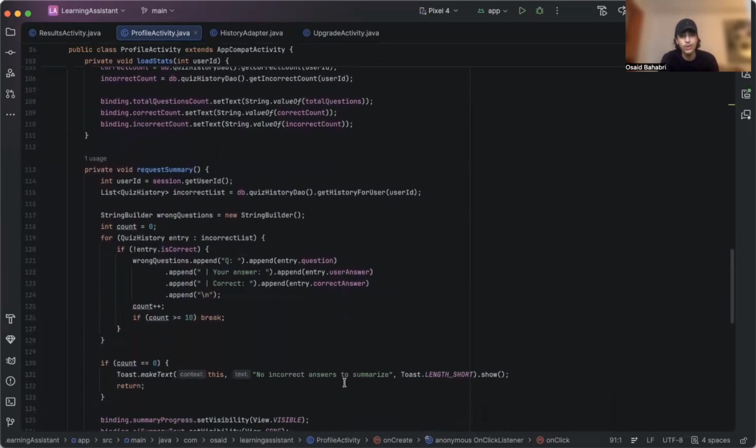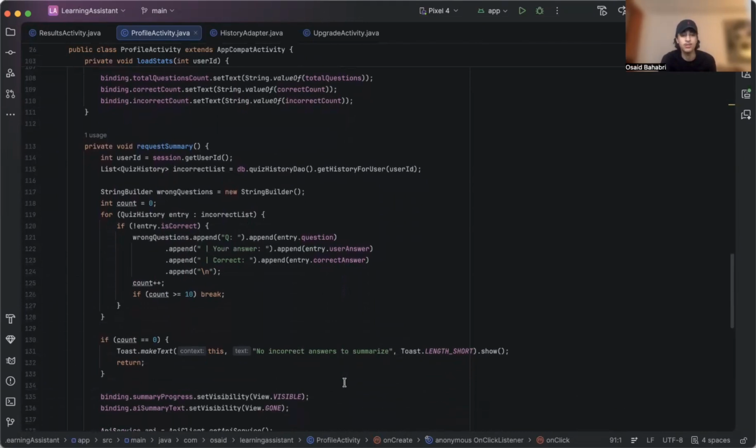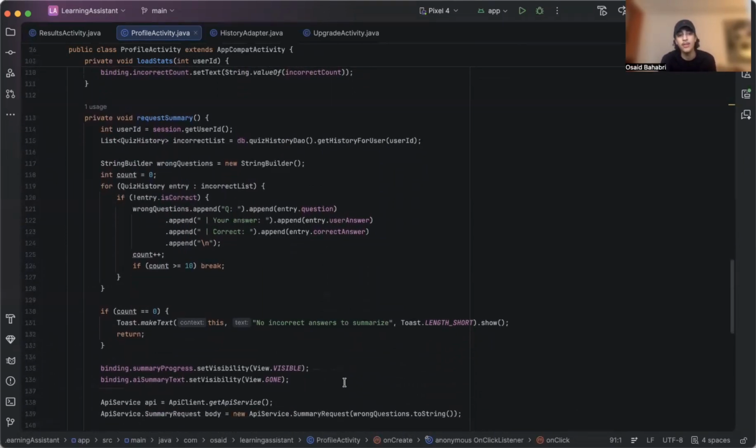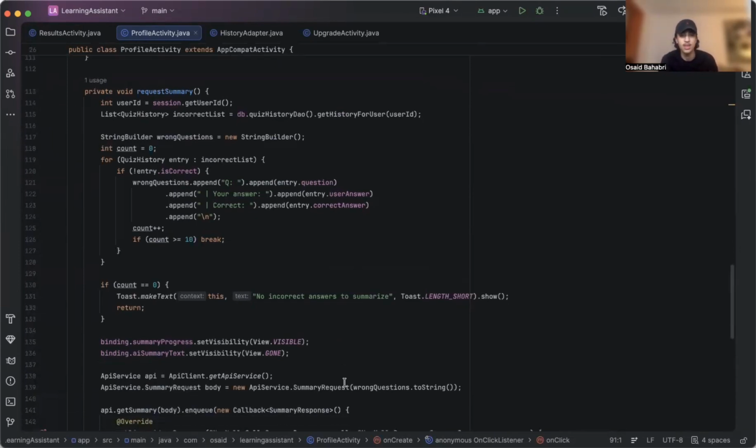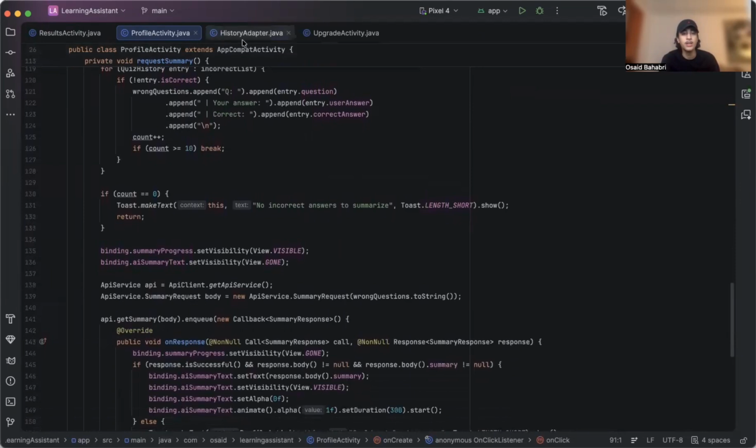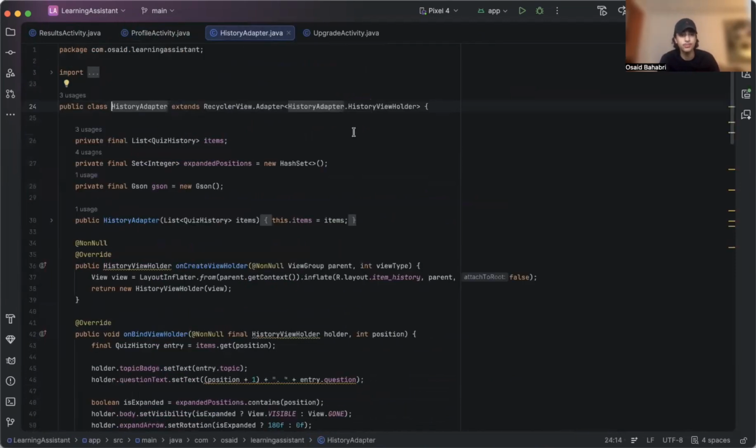Next, we have request summary. Here it fires when the user taps summarize by AI. It pulls the history, filters out incorrect answers, builds a string of wrong questions, and posts it to the summarize endpoint I just showed you. The response gets displayed with a fade-in animation, and a share profile feature formats a text string with the user stats and launches an action send so the user can share it with any app on their device.